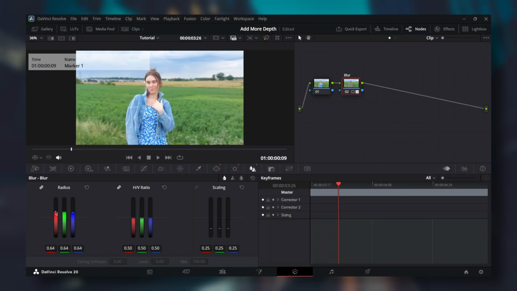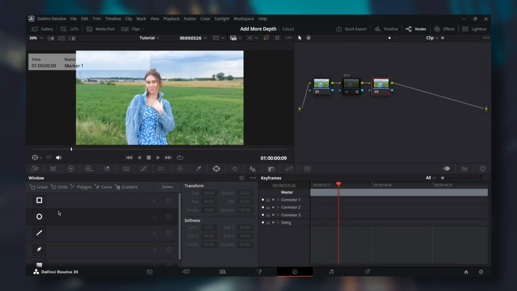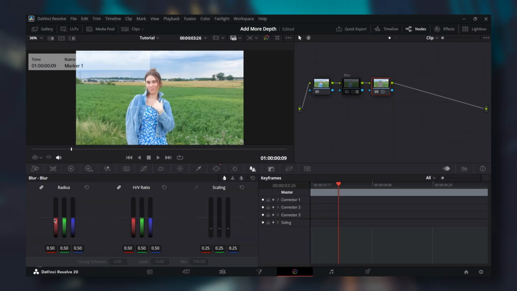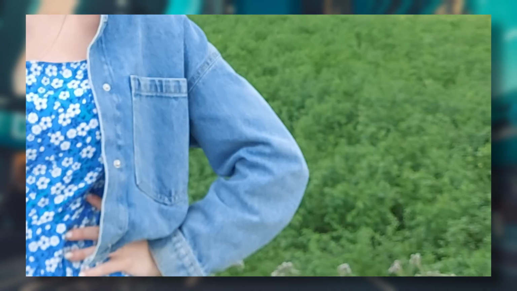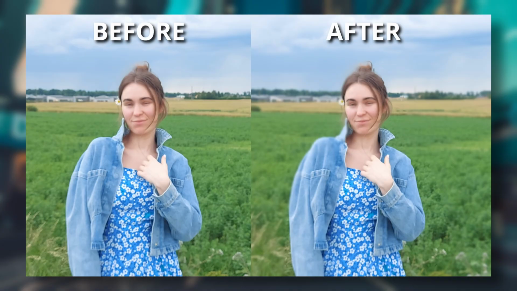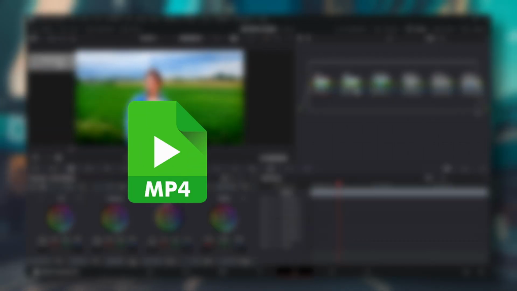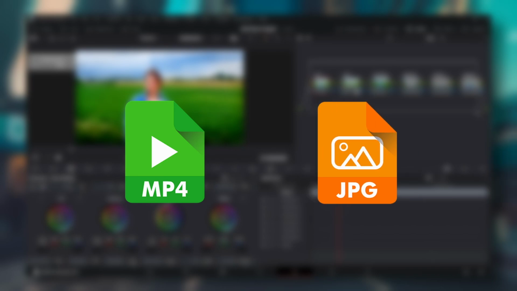Now, if your subject is moving a lot, instead of drawing a mask, you can do something simpler. Go to the power windows, select circle mask, and stretch it so it covers your whole subject. Invert it, go to blur, and increase the blur. Go back to power windows, and increase the softness if you want to make the blur lines fade, which I recommend doing for a smoother look. Just by doing this, we took the clip from here to here. Subject already stands out way more than before, but this gets so much better. By the way, you can do all this process not only for videos, but for photos too. I'll show you how at the end of the video.